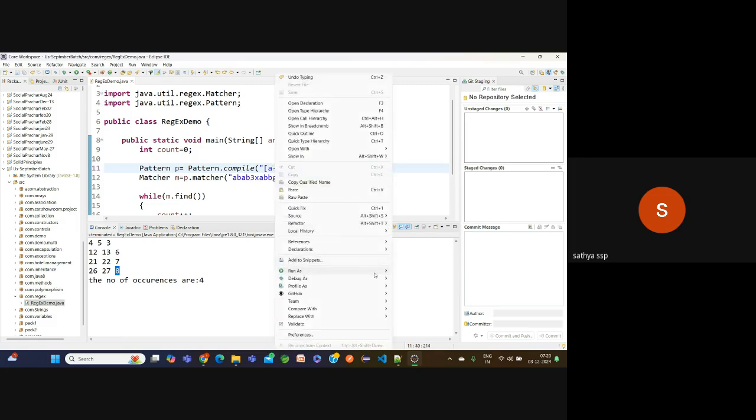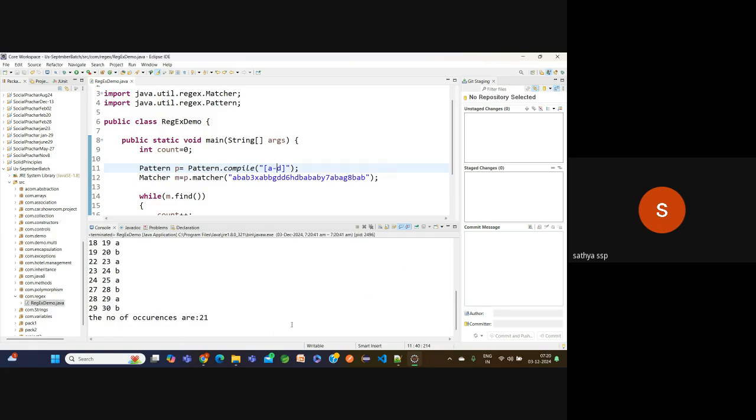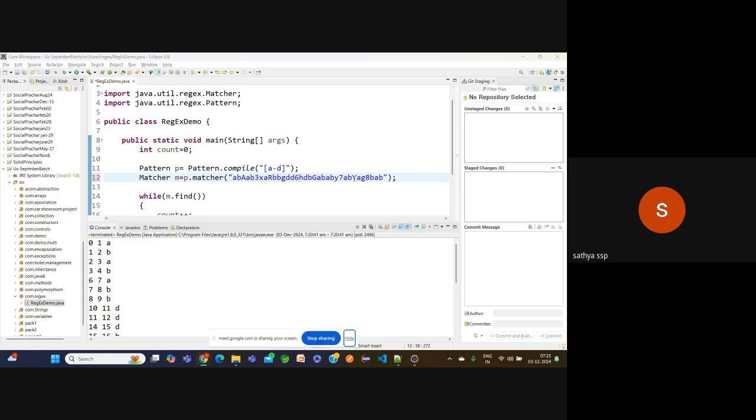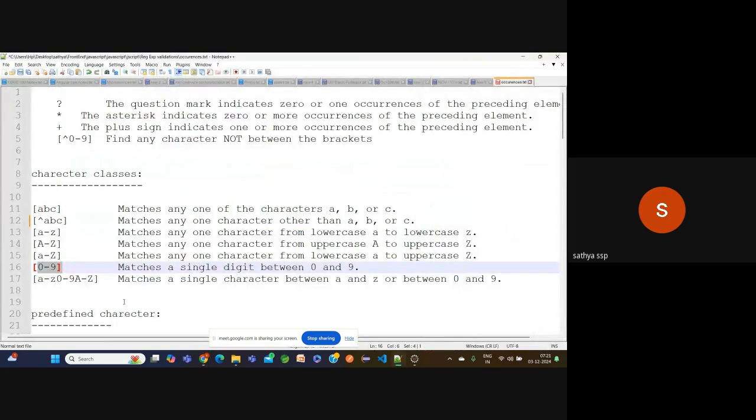Control S, right click, run as Java application. Now see the 21 occurrences, A to D. All that A, B, C, D up to D we have. Okay. But suppose I'm going to represent some capital cases. Now G and again R and again Y. Okay. Now if you observe, A to Z, I'm searching for it.